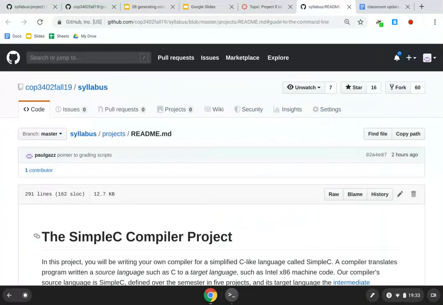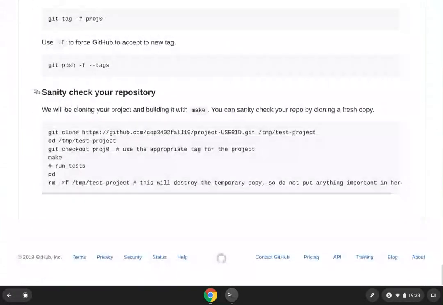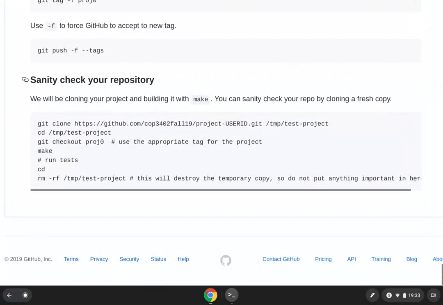Oh yeah, and there's a section on how to actually see what the grader will see. This last section is to sanity check your repository. You can clone a fresh copy of your repository in your temp folder, which on most Unix systems you're going to have. Clone a fresh copy there, check out the tagged version, and then you can run make and do all your testing. That's how you can see what the grader will see.